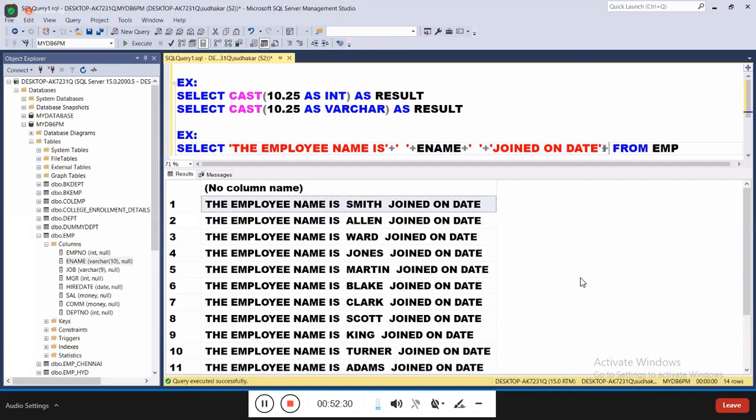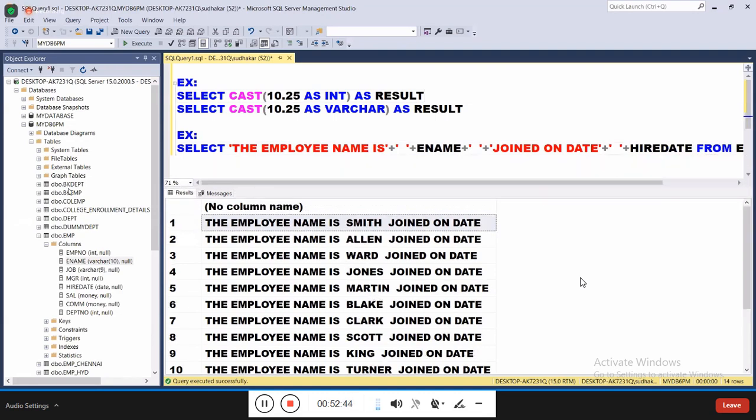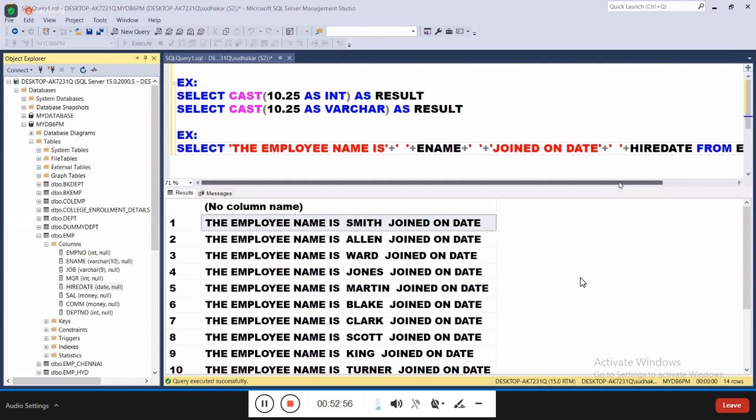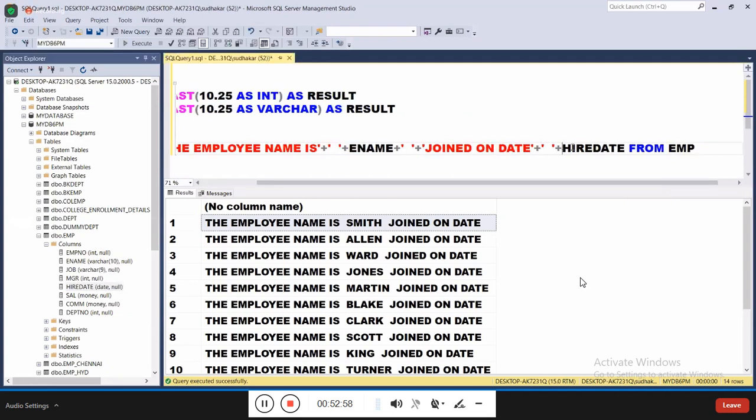But now, plus adding some space, which is a string, plus here I will give hire date. So hire date is a column. But can you tell me, which data type is hire date, guys? Tell me, come on. Hire date, which data type? Date data type. So that means I'm adding a date expression. Let me execute it here.